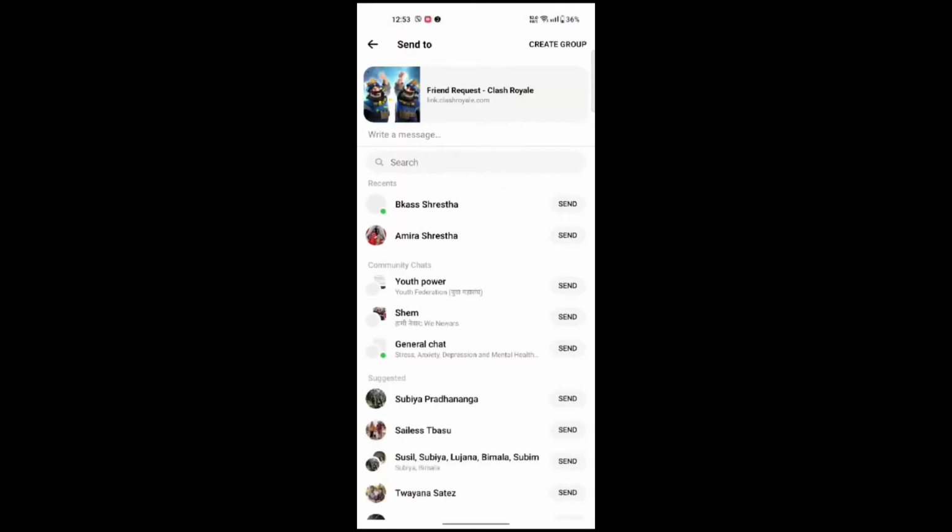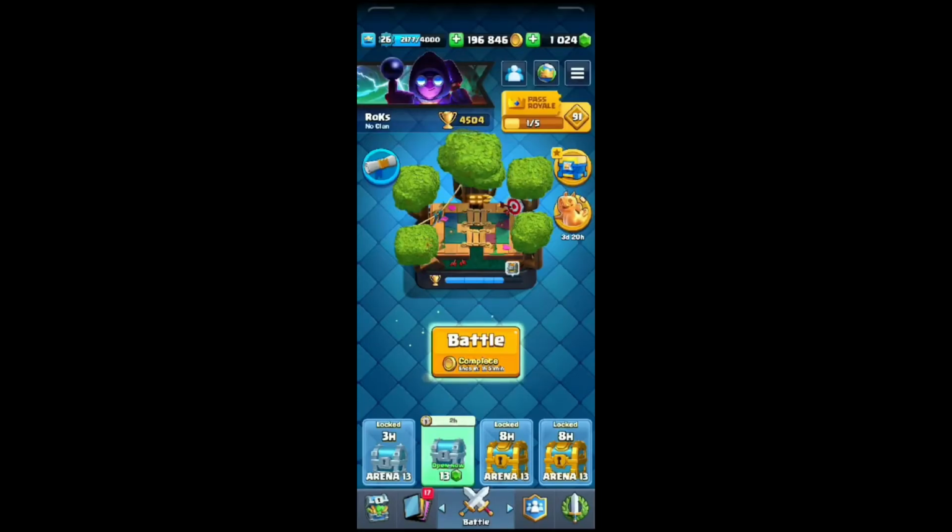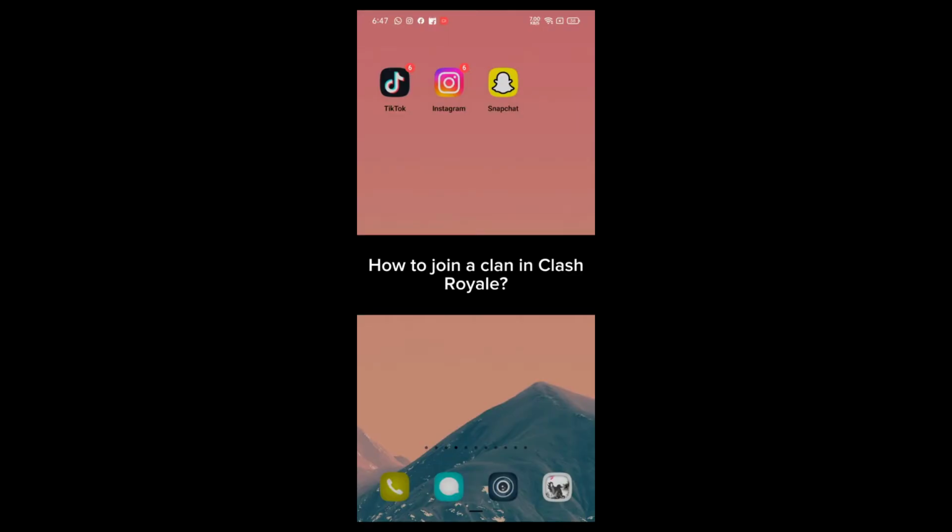Send the invite link through any social media to your friend and that is how you will be able to add friend on Clash Royale quickly and easily just in few steps. Now I'm going to show you how you can join a clan in Clash Royale.